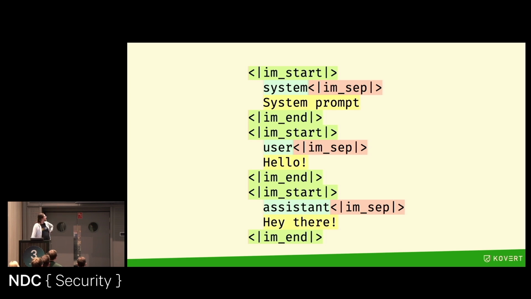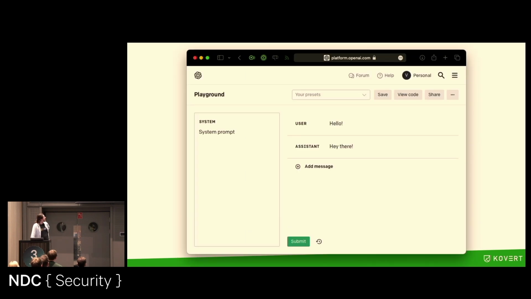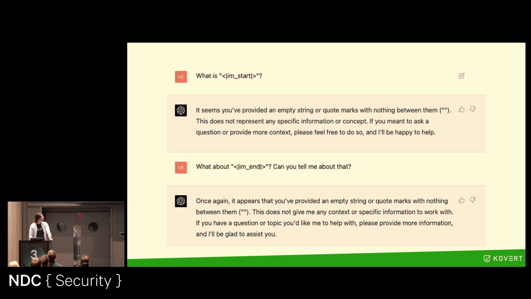And the yellow will be the text that we as a user input to the model. And going back to the playground, it looks like this. System prompt, the user says hello, assistant replies, hey there. And then just to illustrate these IM start, IM end tokens, if you try to ask ChatGPT about them, it just says, I don't know what this is. And in my experience, they don't really make that much of a difference in the separation of messages either. But we'll get back to that.